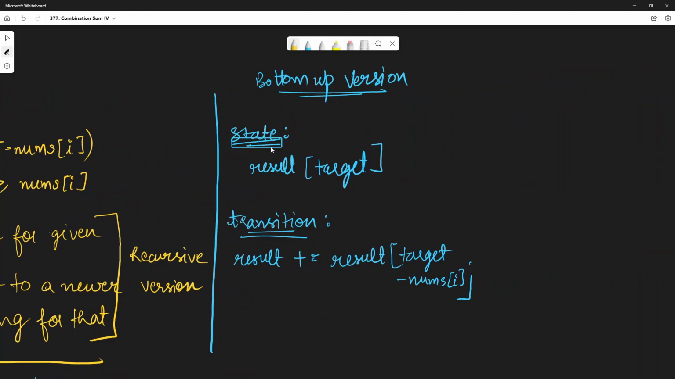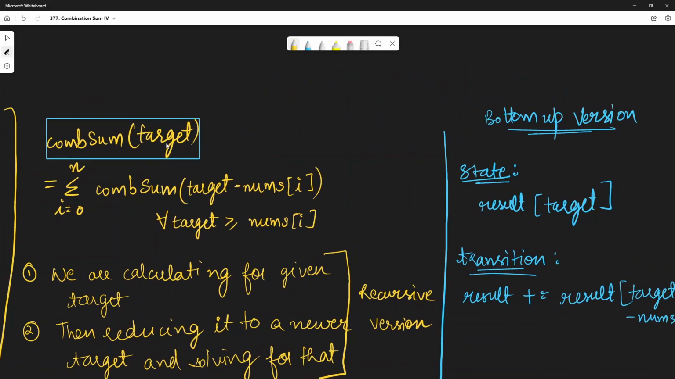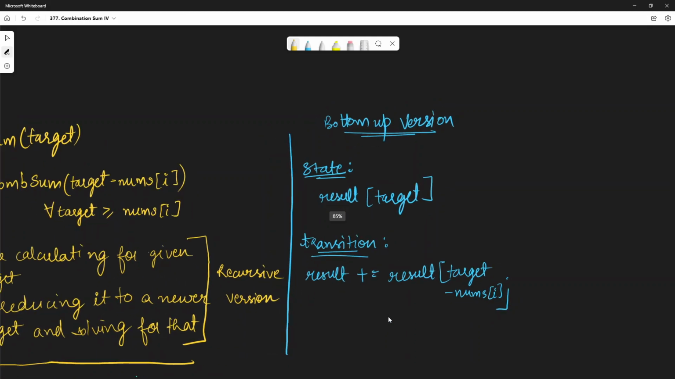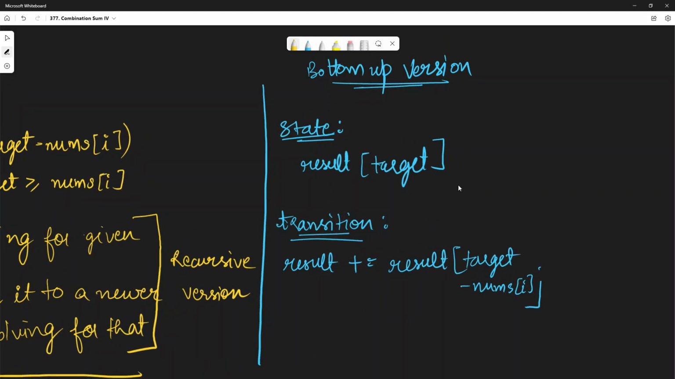So now here is the bottom up variation. In the bottom up version, we have state and we have transition. These are the two main parts of a bottom up approach. So our state would be result of target. That is the thing which we were doing here, the combination sum function with target as the parameter, and here this would be the array and this would be the index at which we would be storing our particular answer. So this is the state for our DP solution, and now comes the part of transition, that is how we would be proceeding with this DP solution.